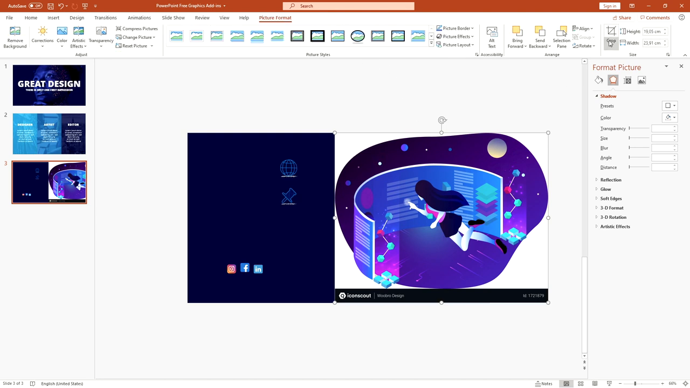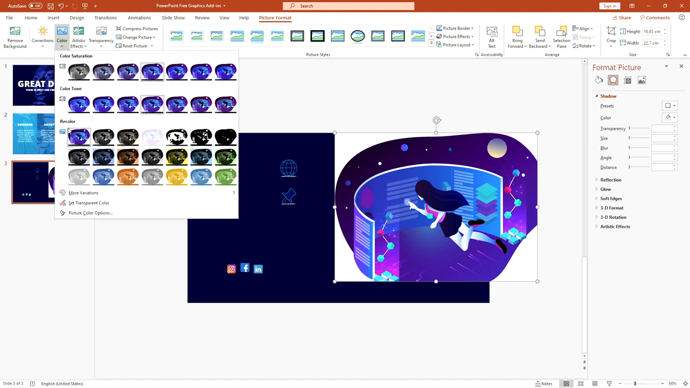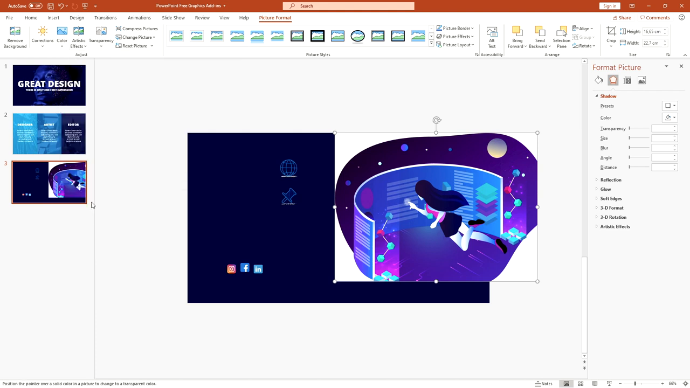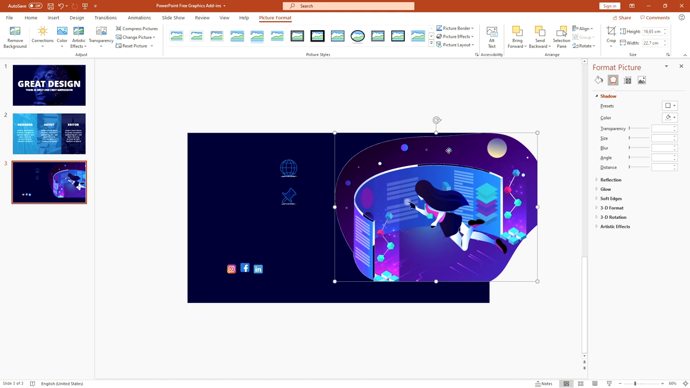Let's crop it first. And then we want to get rid of this white background and make it transparent. We have a pretty powerful tool for that in PowerPoint. In the picture color options, we can click on Set Transparent Color, and we simply select that white background with this tool, and now the background is gone.